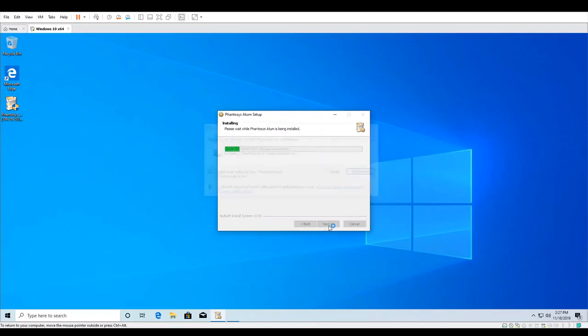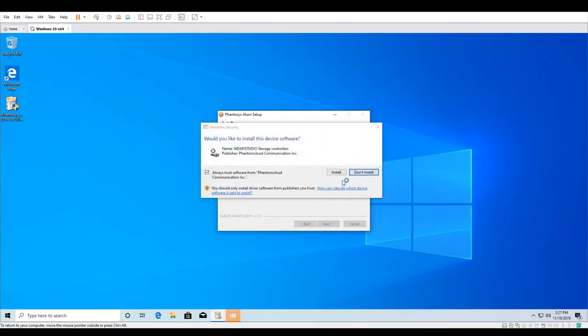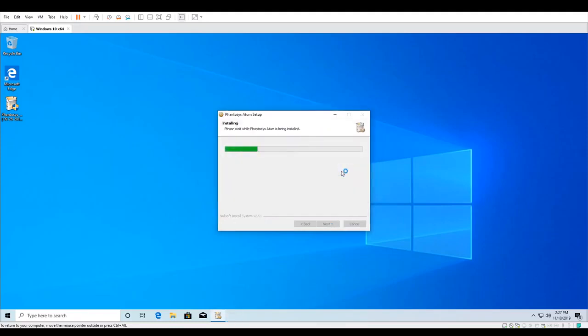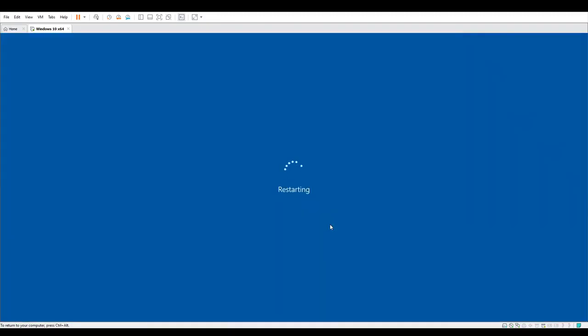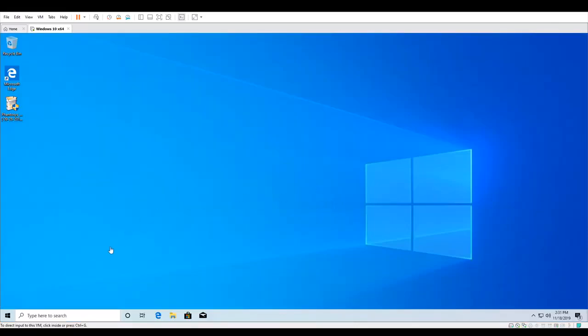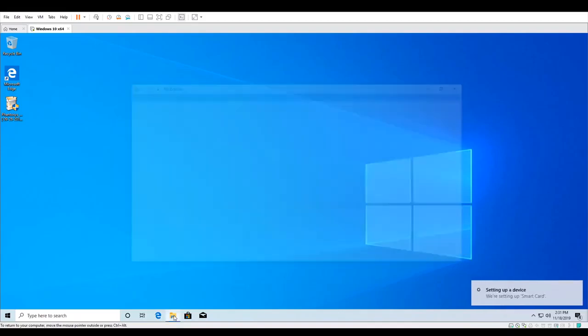It's going to ask for some third-party software to be installed. I'll just install that and say always trust. And after it's finished installing, it's going to ask for a reboot, and I'll just reboot that right now. Now that it's rebooted, I will run the terminal.